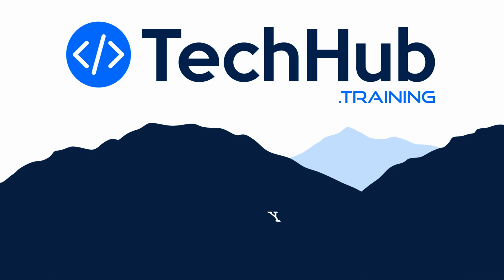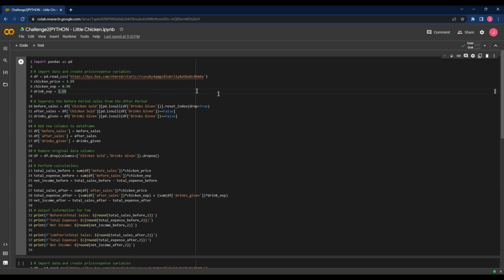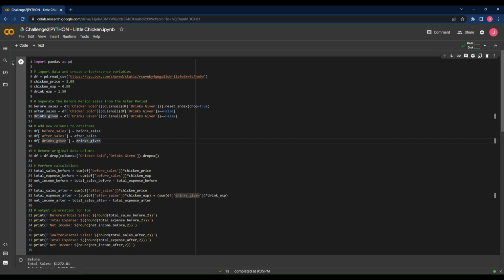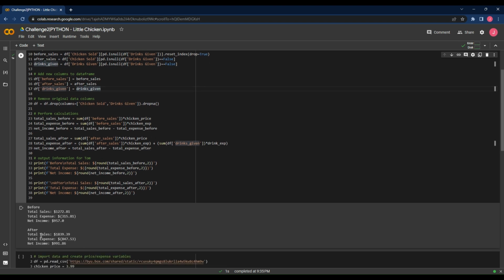In this challenge, I'm going to be stepping you through the code solution that I made and just explaining my thought process and how I came up with the solution. So here is the completed solution I have in this cell here, and if I just go ahead and run that by pressing Control Enter, you can see that I get the output down below here.